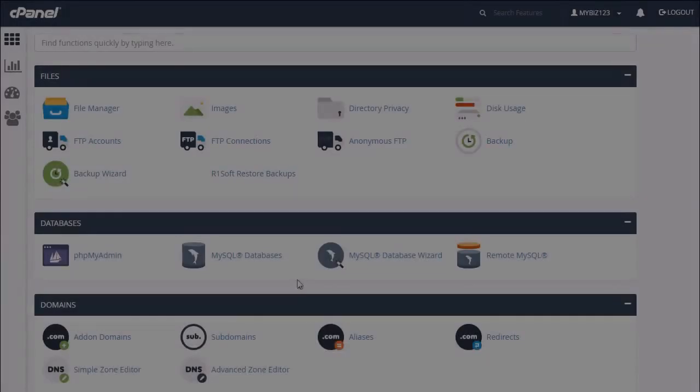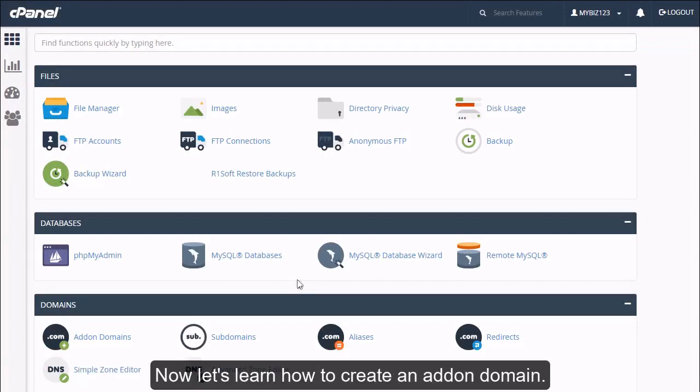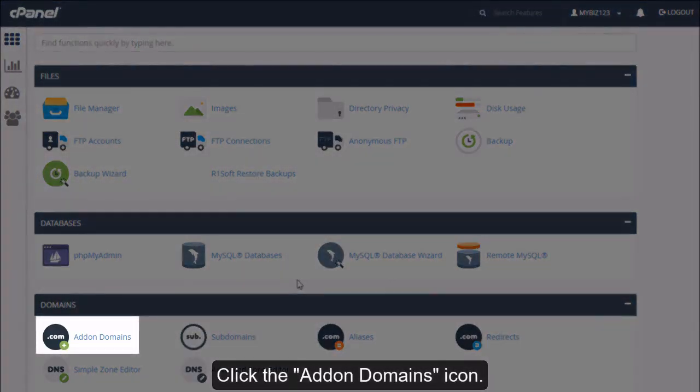How to create an add-on domain in cPanel. This demo assumes you've already logged into cPanel and are starting on the home screen. Now let's learn how to create an add-on domain. Click the Addon Domains icon.